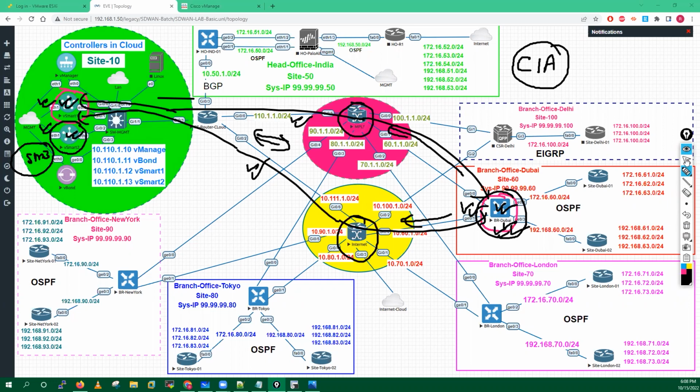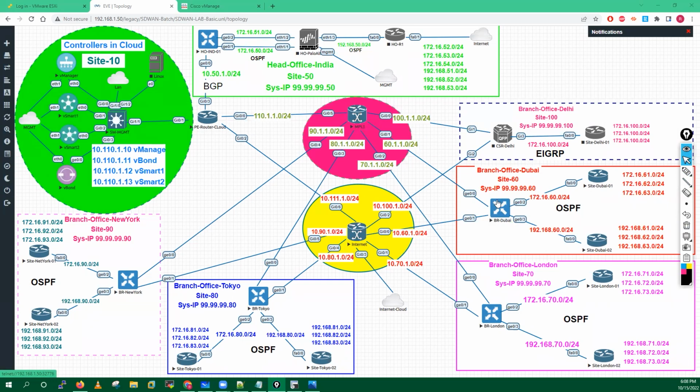And guys, just remember one thing. Your OMP protocol is not running between your WAN routers and your vManager. No. Your OMP is not running between your WAN routers and WAN routers. No. OMP is running between your vSmart 1 and your branch routers. That's it.